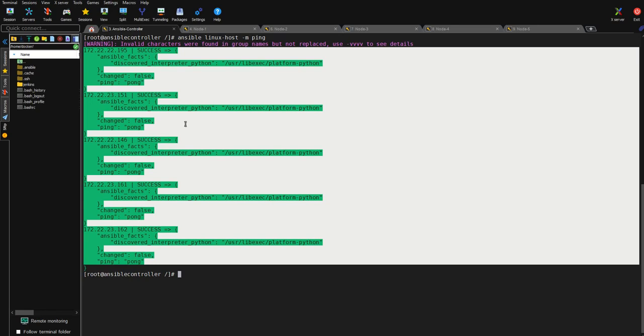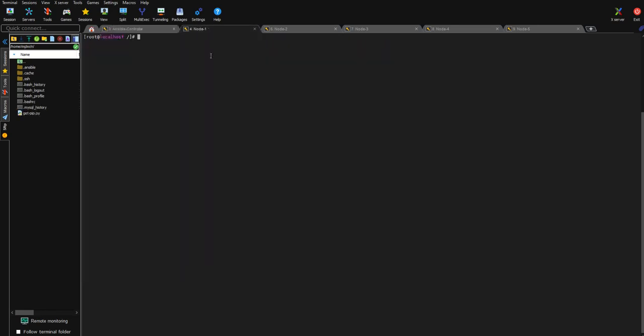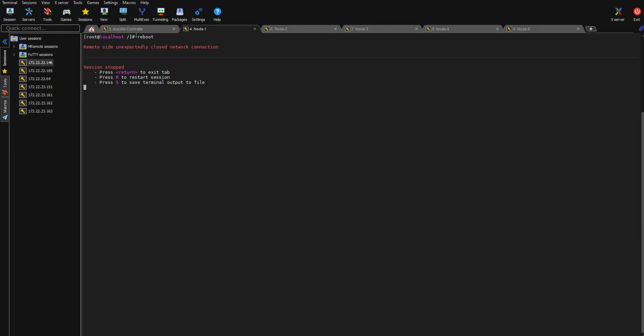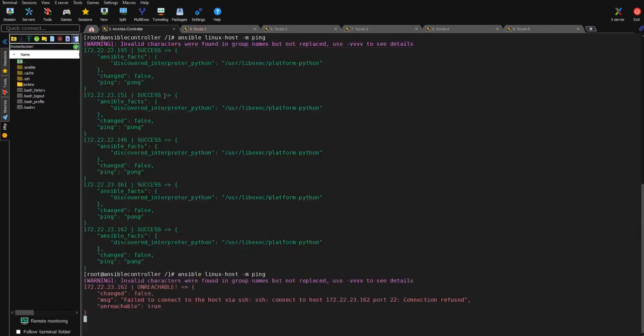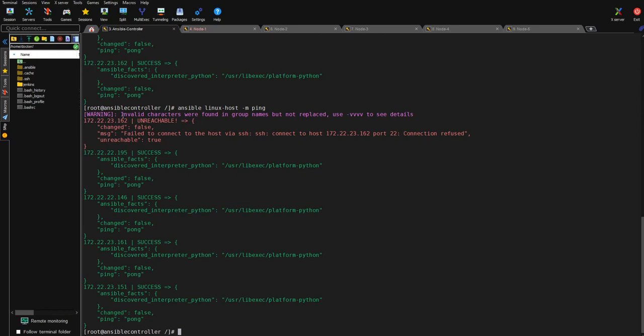Let's do one thing. I'll go to my node 1 and do a reboot here. Okay, I did a reboot, and now I go here and run my command again. You can see one of my hosts is unreachable because it is not on the network. Either it's shut down, it's restarting, whatever it is. So you can see here that if one machine is not pinging, that means it is down. You can also monitor all the machines this way.